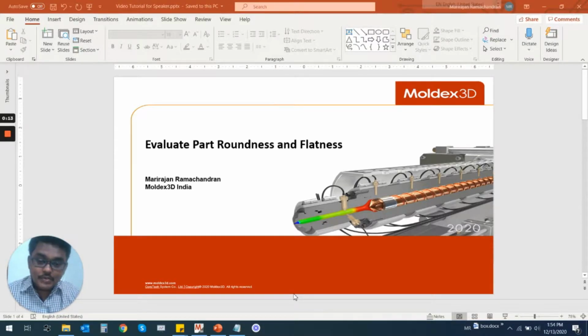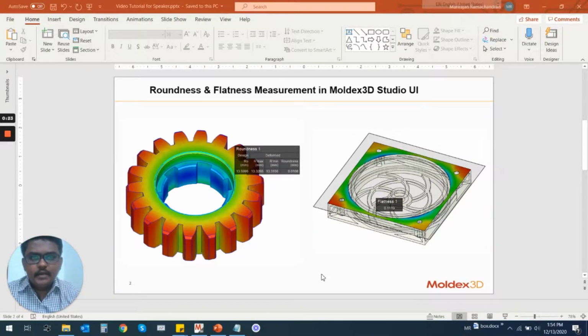In today's session, we are going to discuss how Moldex3D will be helpful to evaluate the part roundness as well as the part flatness. We know very well that when our product is circular, or has a circular portion, we need to ensure whether the circularity or roundness of this portion changes because of the injection molding process or not.